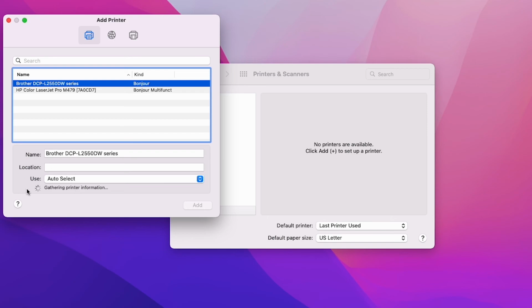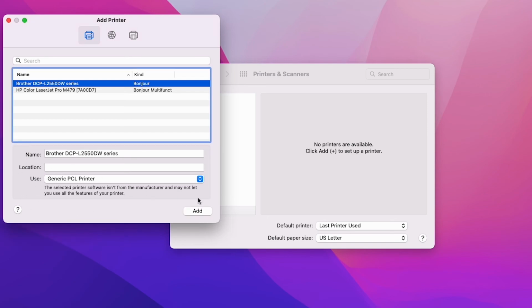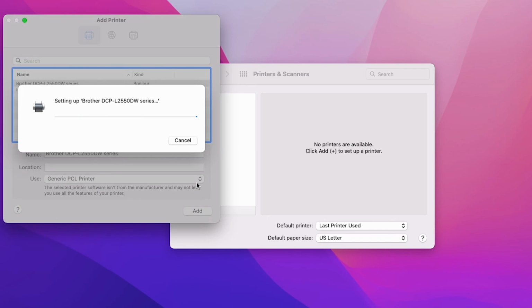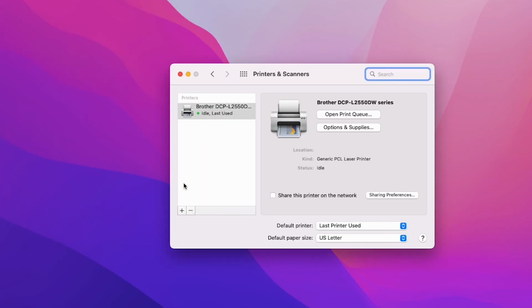Then you left-click on the printer and then left-click on Add. It's going to come up with a bunch of menus. Just click OK and go for it. It shouldn't come up with any errors. And then you're done. That's all there is to it.